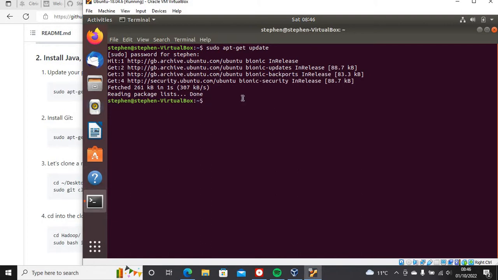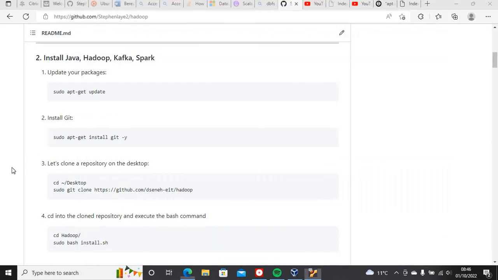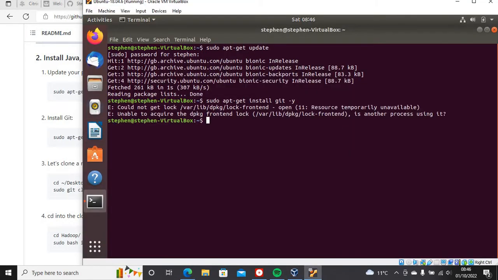So the first thing is we install git: sudo apt-get install git, and yes, I guess that is the command. Okay. Enter sudo apt-get install git.